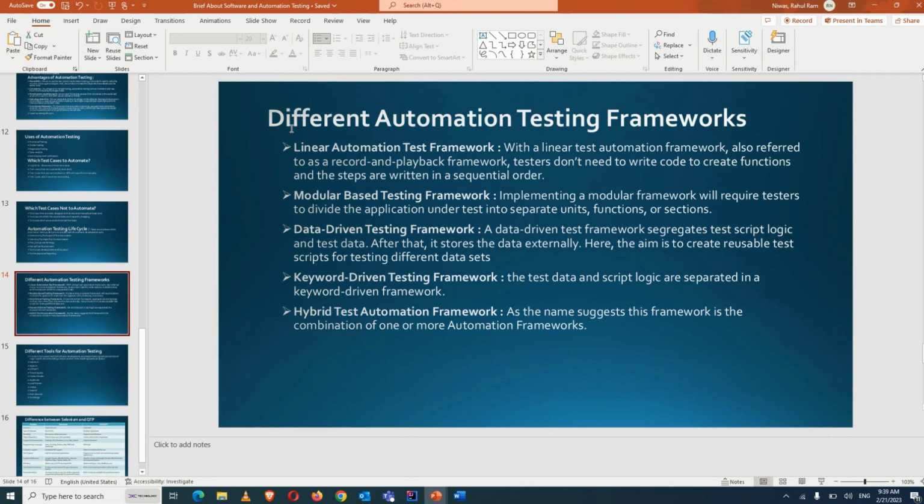In the framework, there are multiple frameworks for our automation that we can approach, and we can combine them for the best reusability or the best modularization so that we can reuse. So the first one is linear automation testing. Linear test automation is also referred to as a record and play framework. Testers don't need to write code to create functions, and the steps are in sequential order.